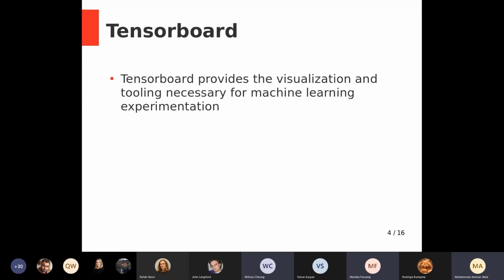So first I started with integrating with Tensorboard at the start of the summer program. So what is Tensorboard? Tensorboard is basically a visualization tool for machine learning, which gives you visualization in many paradigms, and it also has some other capabilities too.